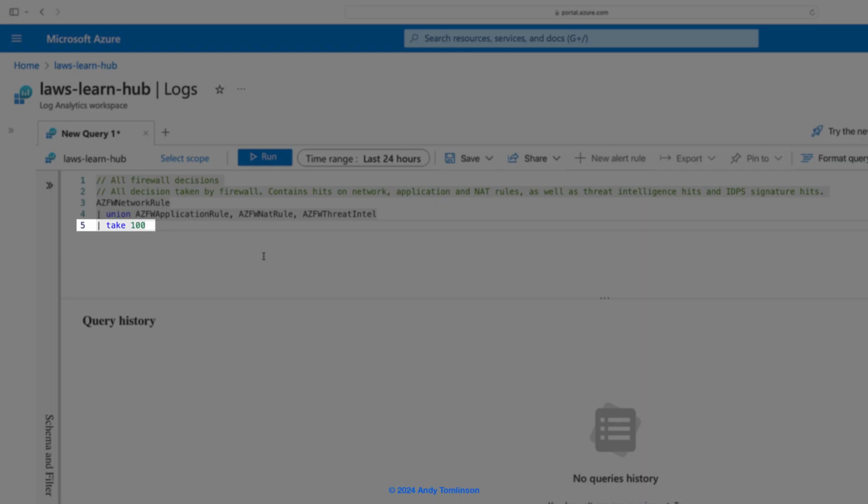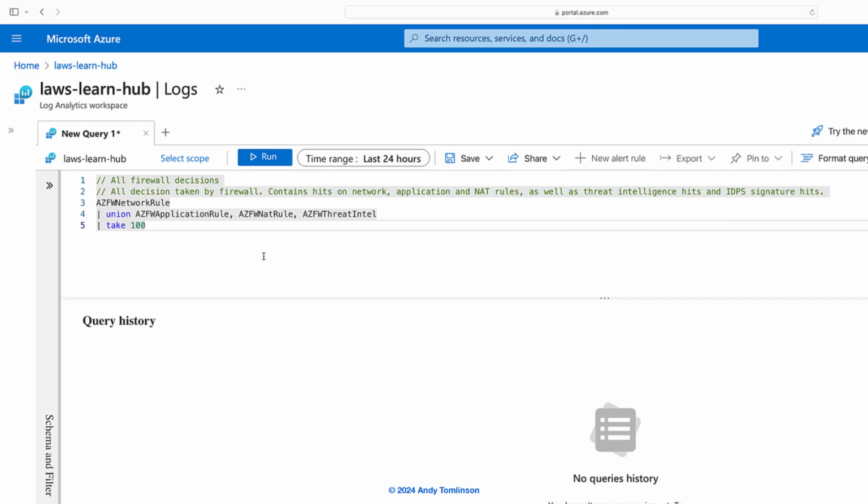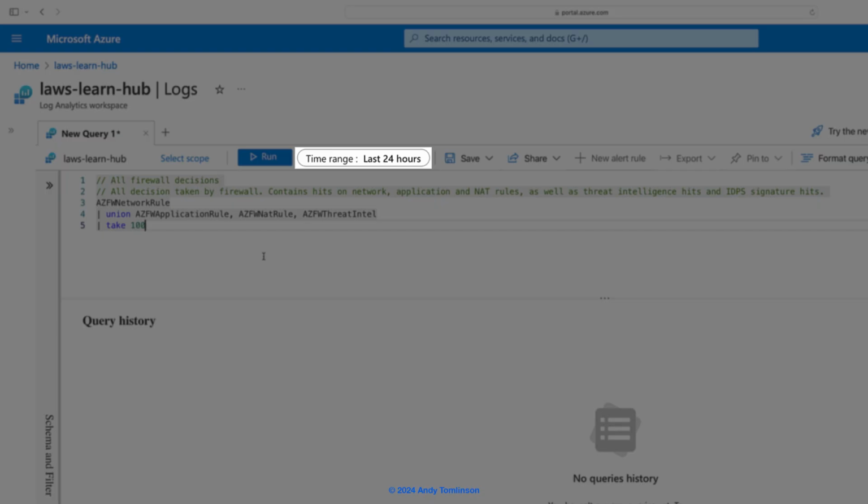On line 5, the query uses the take operator and the integer value of 100. This simply means return a sample of up to 100 rows from the tables. Also note that at the top of the query, to the right of the blue Run button, we can select a time range. This defaults to the last 24 hours, which is fine for our purposes.